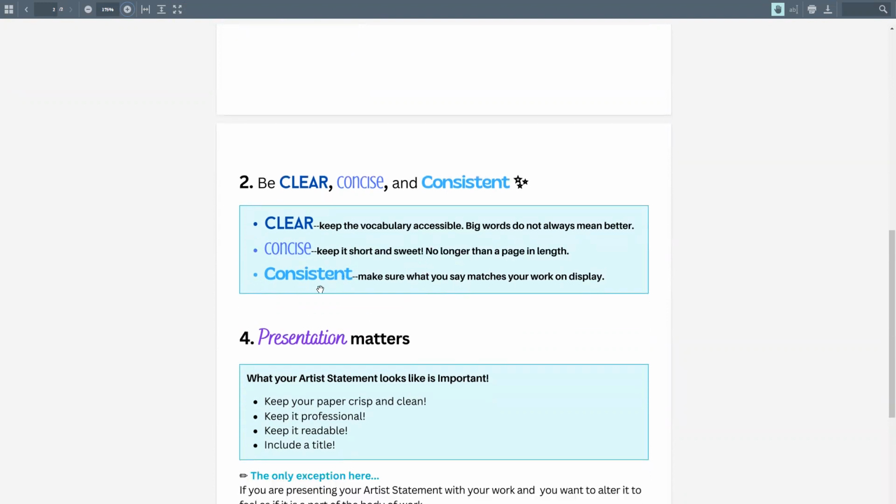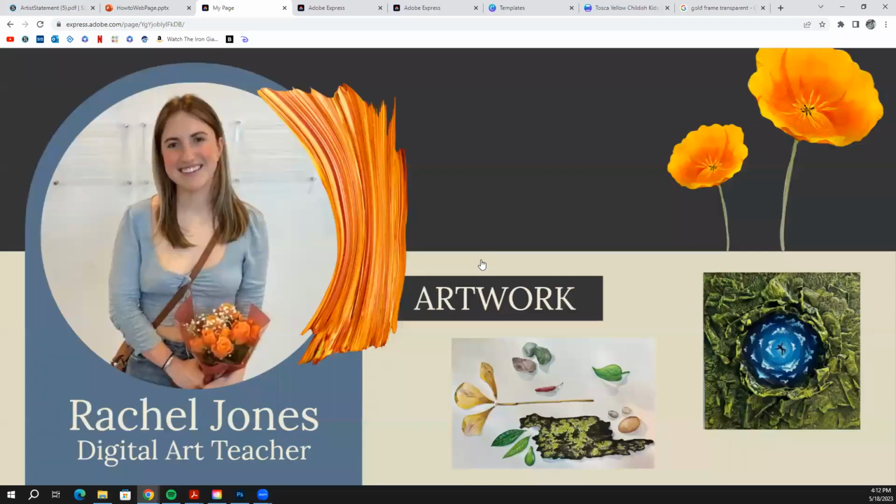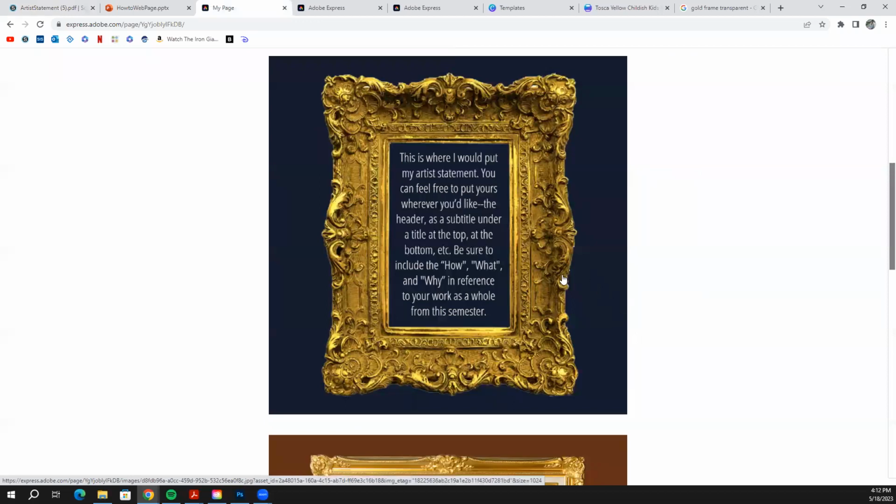And then also when I'm talking about consistent, make sure that what you're talking about within your artwork adds up to what I'm seeing visually on your artwork, okay? If you're talking about using greens in all of them and you're not using green at all, I'm going to question it a little bit. And then make it look nice, okay? You don't have to do anything crazy. My artist statement, I just put a cute gold frame around it.